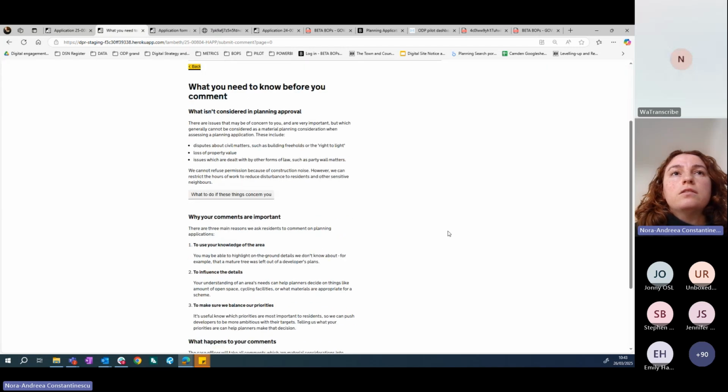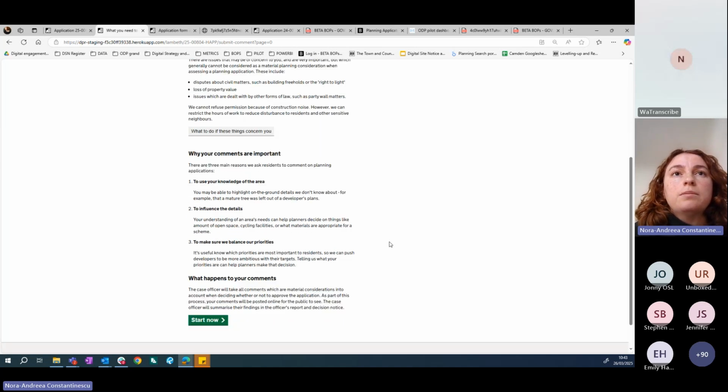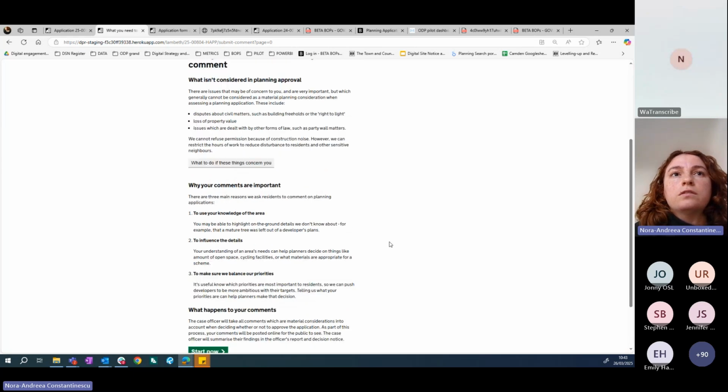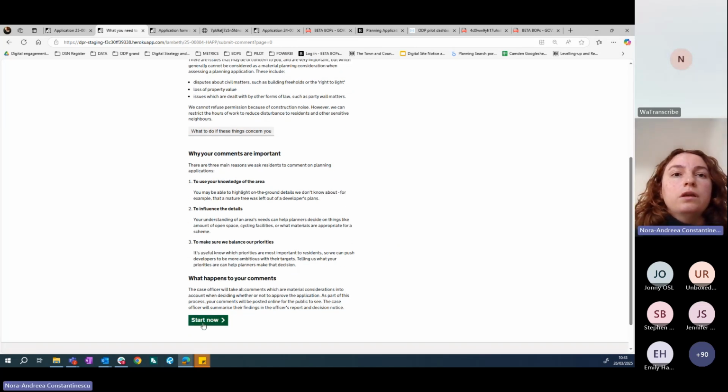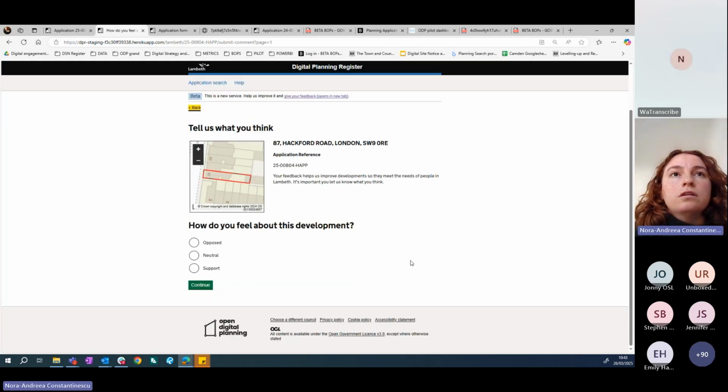Here I can see some more information about what I should consider in my comments as a neighbor, what will be taken into account by officers, and what issues are not necessarily a planning matter. So I'm going to start the response to this. I feel quite neutral about it.